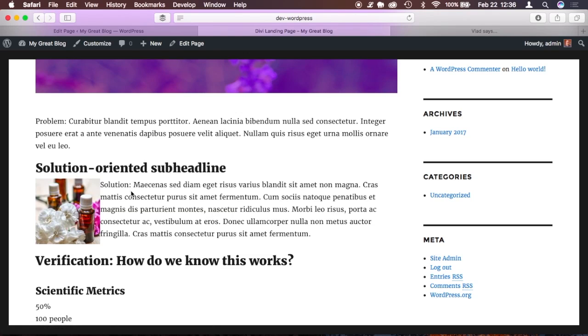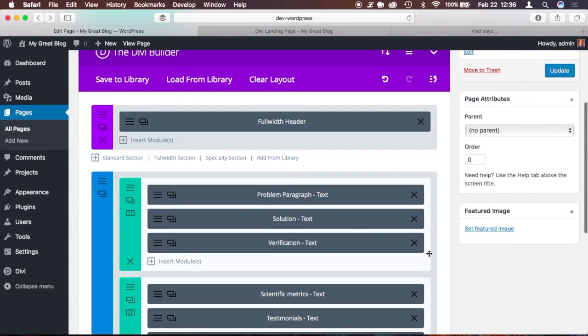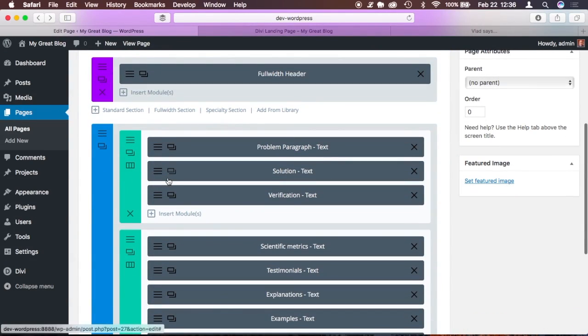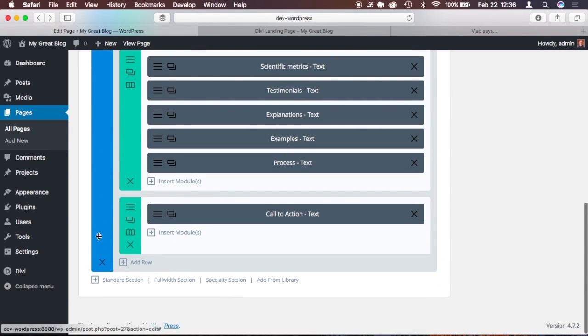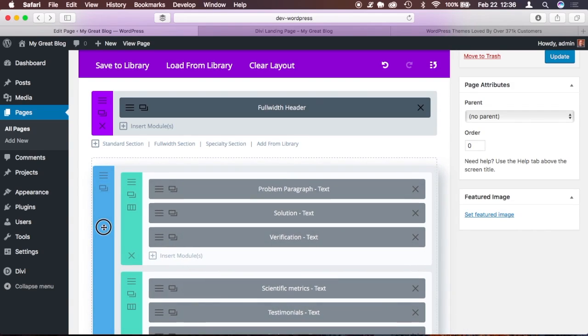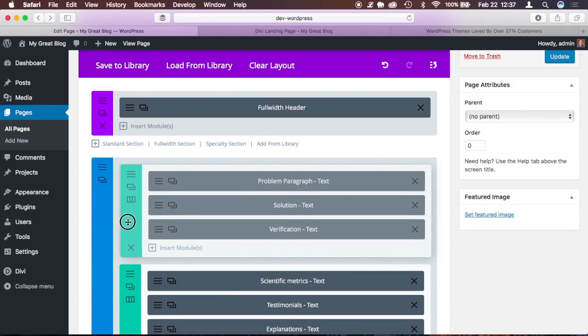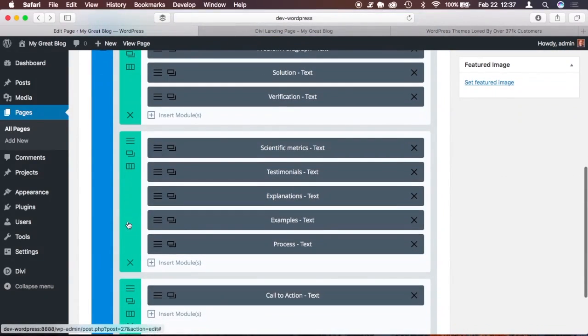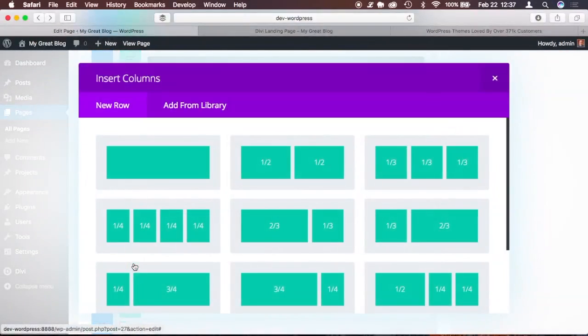So right here we got this issue where the image has gotten messed up. I don't really like it. So I'm going to take care of that problem by creating a new row. Now, the purple and the blue, and then there's a red. The bars over here represent sections, okay, and these represent rows. So I'm going to create a brand new row.